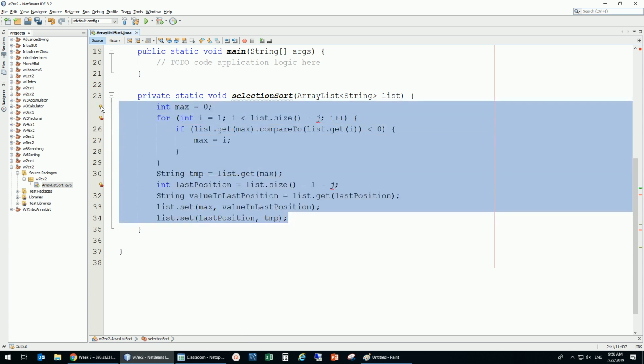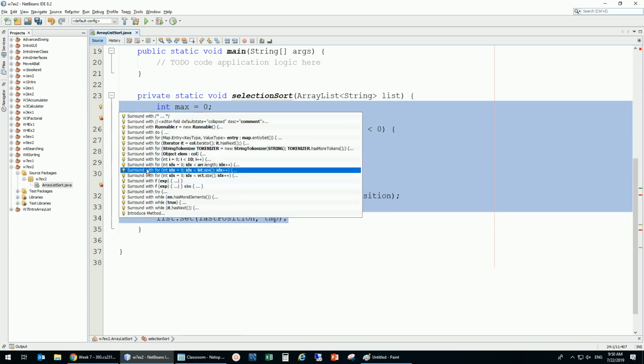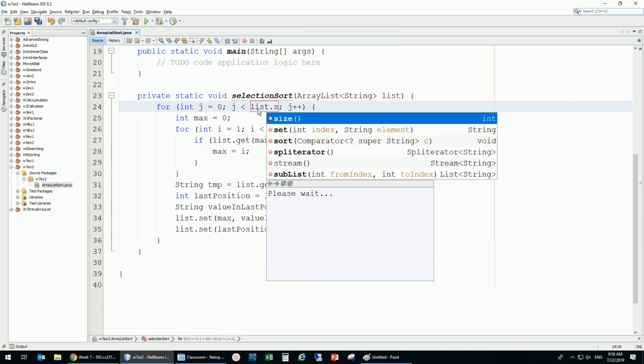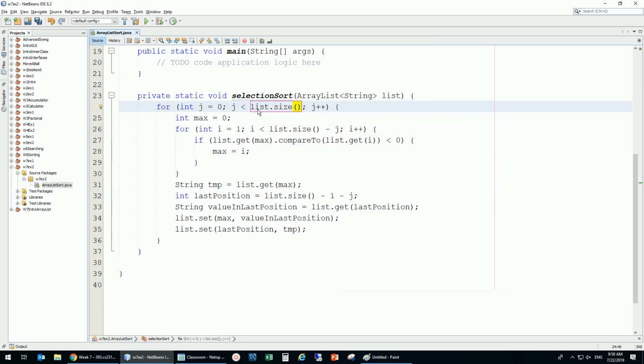And I'm going to just surround this with the for. Can I find the for? Yeah, let's see. This is going to be my j. The first time it is going to be 0, and the last time is going to be size, I think even minus 1, but I can just leave it as size.